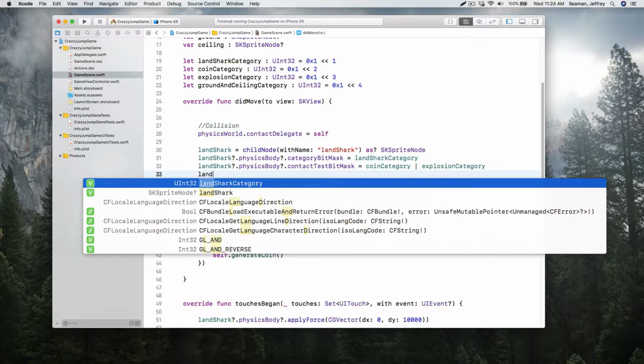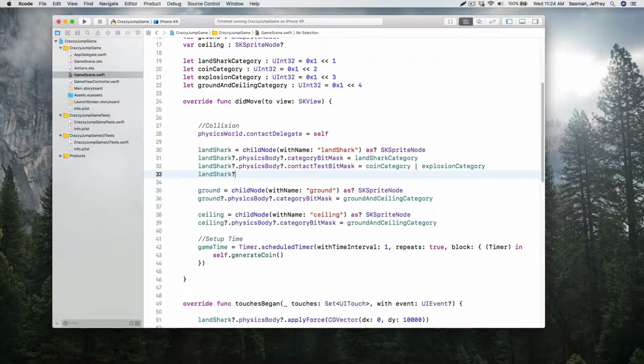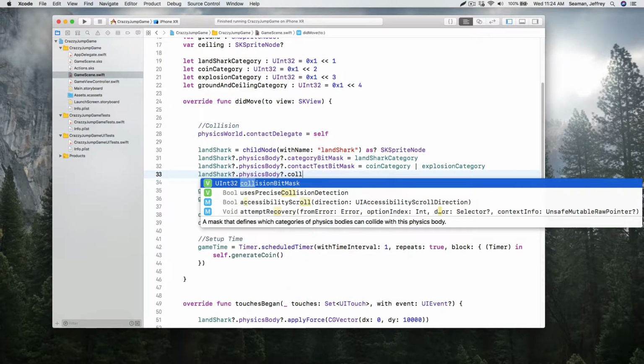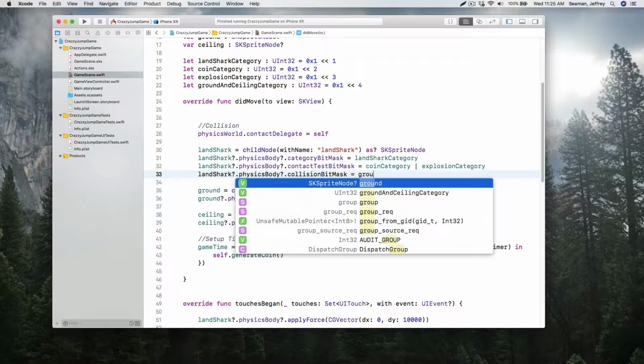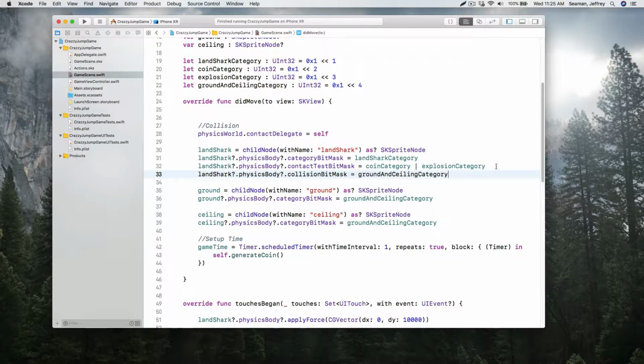Let's do landShark?.physicsBody?.collisionBitMask equals groundCategory and ceilingCategory. Okay, so we want it to collide with ground and ceiling only, per se. Then we want to do the same thing down here, I believe.